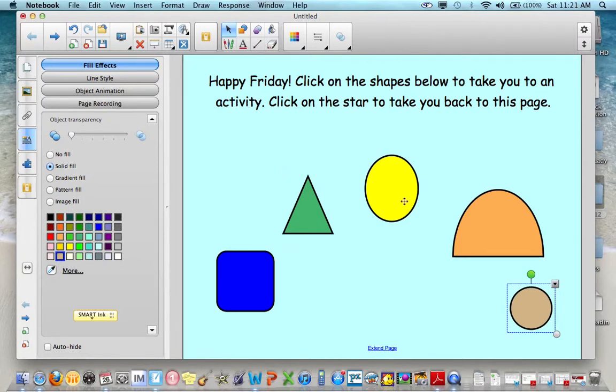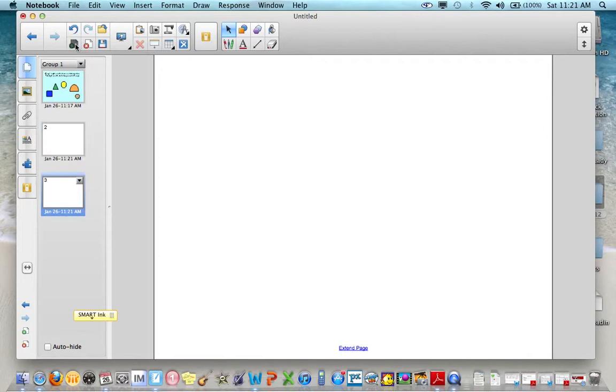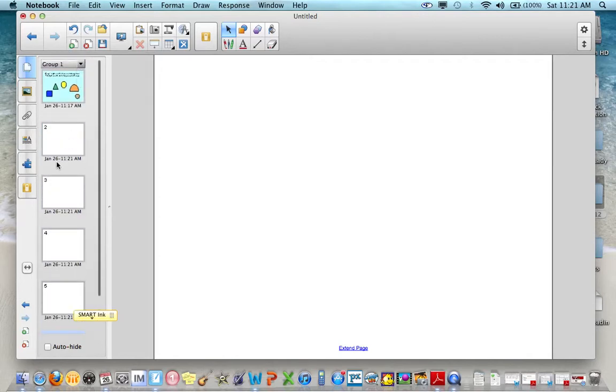Okay, so I have 5 shapes, so I need 5 other pages. So I go back up to my page. I'm going to make 5 more pages. 1, 2, 3, 4, 5. And then I want each one of these pages to be its own color as well.